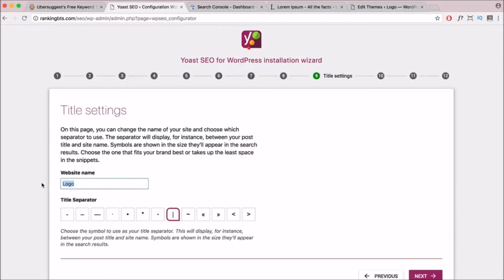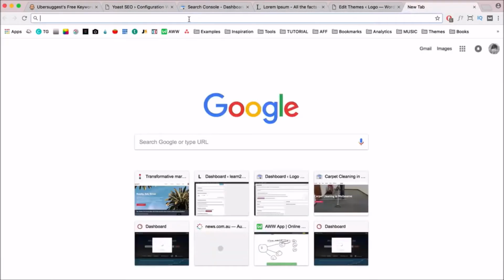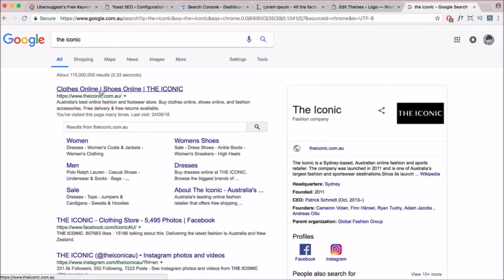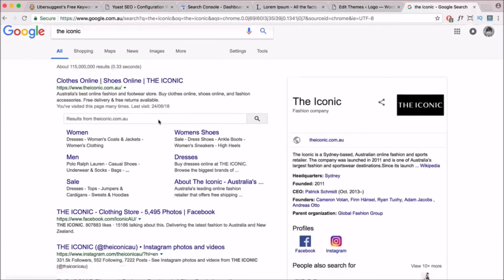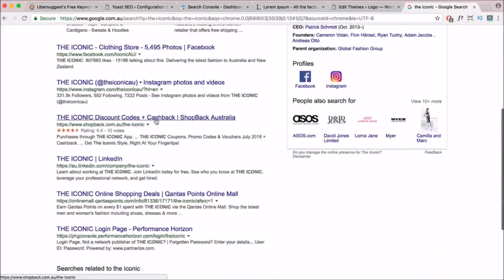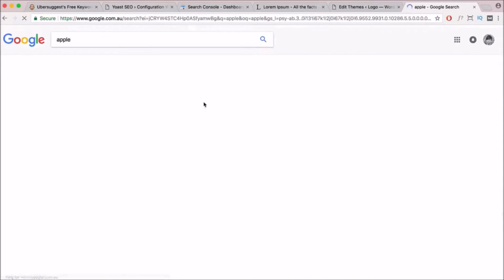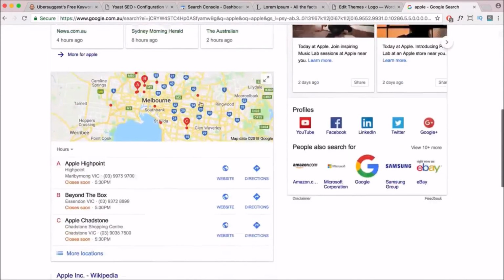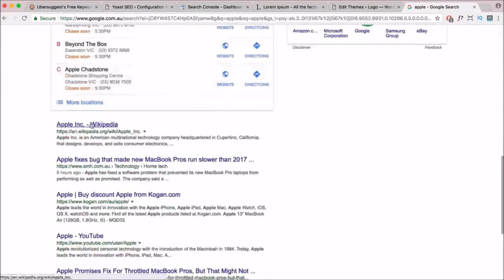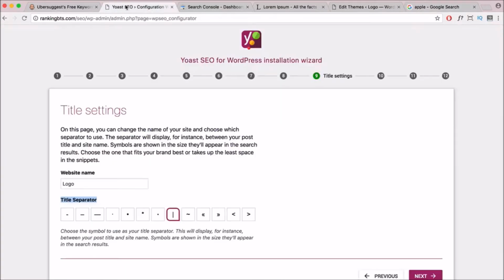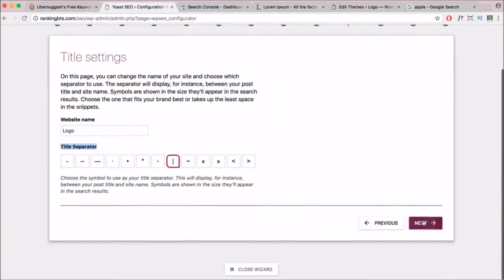Here, your website name is going to be your brand name, so I'm going to call it logo for now. The title separator, okay, so this is an e-commerce store. So this is the separator. They use a line. Some websites use lines. Some websites use, let's say, maybe let's go to Apple and see what they use. Let's see. Okay, so for example, Wikipedia just uses a dash. So it's really up to you. It doesn't really matter. Click on next.